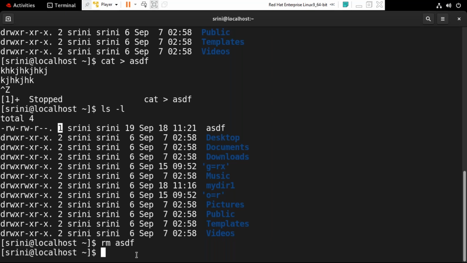So you understood, for a file the number of links is 1. For a directory, the number of links is 2. The directory's number of links may increase. It depends on the subdirectories, the number of files and subdirectories, the hierarchy, how big it is. Based on that, the number of links might increase. But for a file, only one link. If you create a link file, then the number of links will increase for the file.